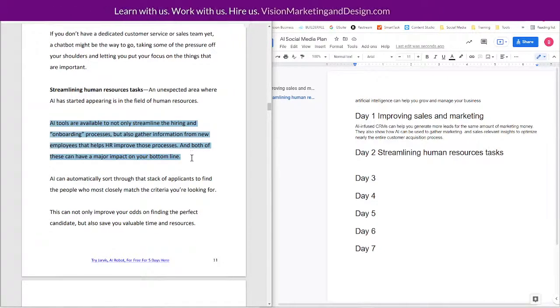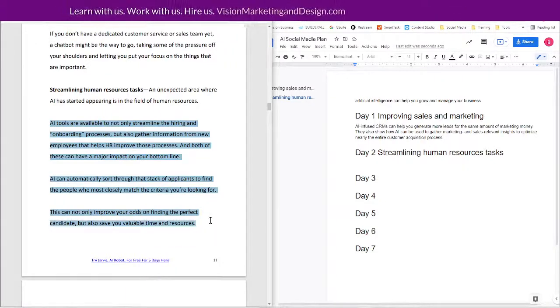Let's see if we want to include this one. "AI can automatically sort through the stack of applicants to find the people who most closely match the criteria you're searching for. This can not only improve your odds of finding the perfect candidate, but also save you valuable time and resources." All right, I like that.